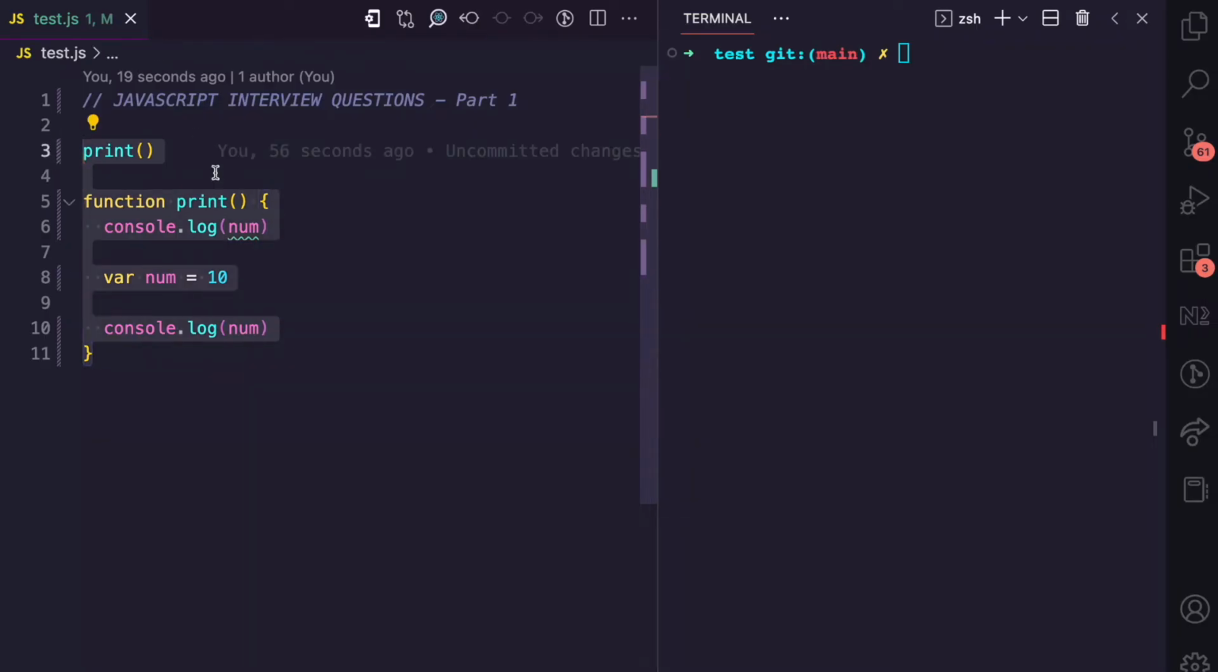So I have this function print, which I declared on line 5, but you can see I'm trying to access this function on line 3. And what makes it possible for me to access this function on line 3 before the line it was actually written in the code is because of hoisting. So this function is hoisted to the top of the global scope, and then I can access it in line 3.